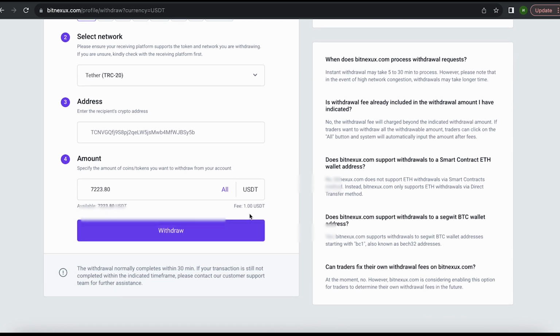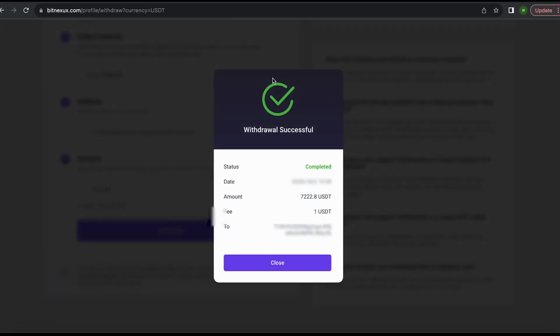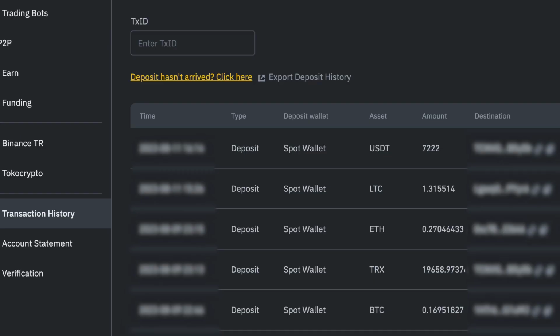Finally, click on Withdraw and wait for the confirmation of the transaction on the blockchain. As you can see, in just one lap we made over $1,000. You can repeat this several times.